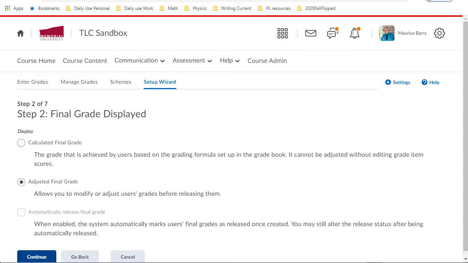As you will see later, even though we will keep the adjusted final grade as the one displayed, we will also set it so that only you as instructor can see it. Final grades, which will be imported from the adjusted final grade column, will be transmitted to the students through the banner system instead of through Brightspace.